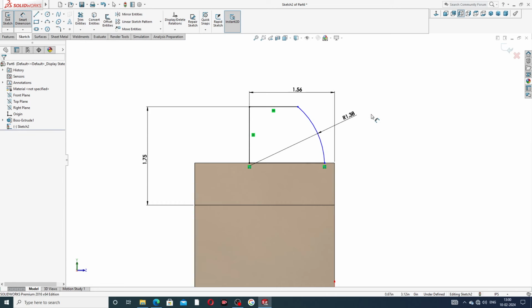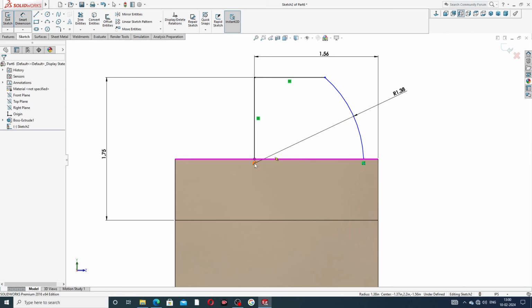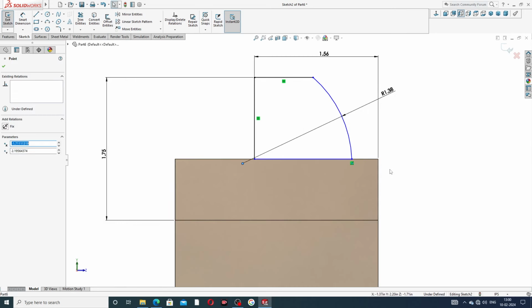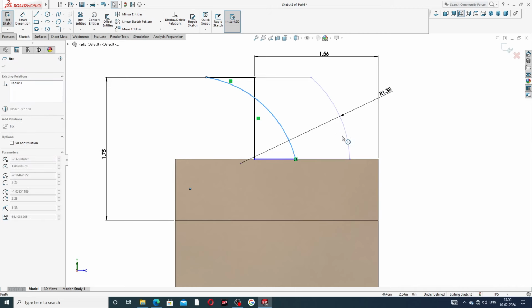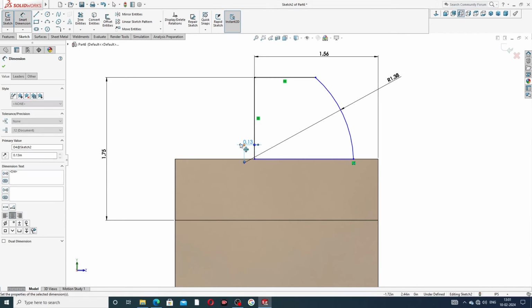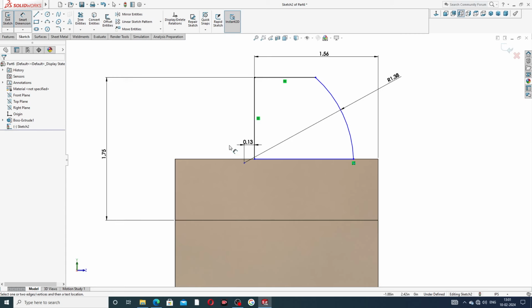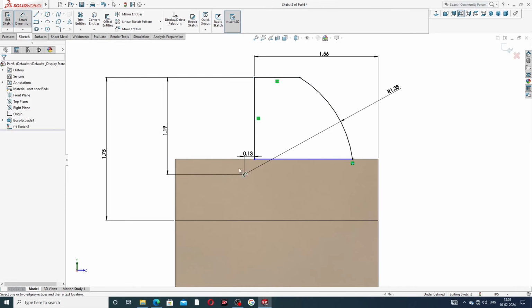And this, delete here, and this circle is this. Okay, this distance to this is 0.13 inch. Okay, and this distance is 1.19 inch. Okay, this is fully defined.